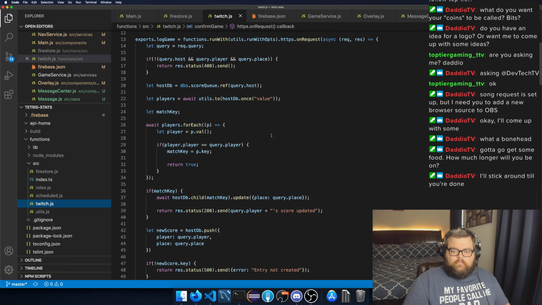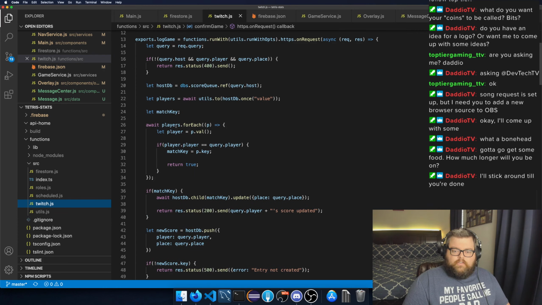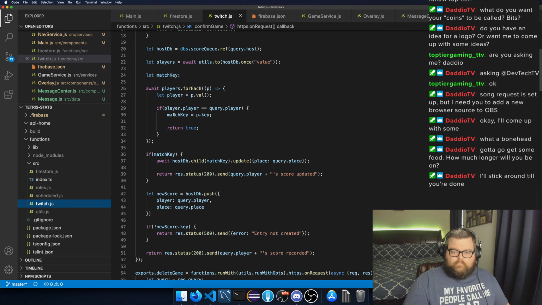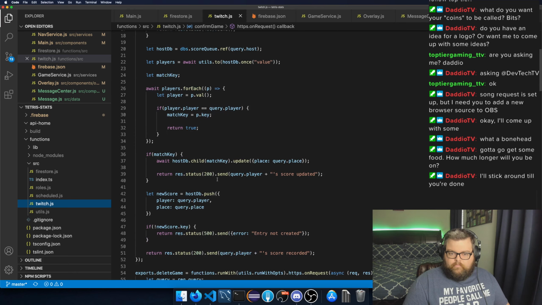So for now, here we're looking through all of the players and determining if we need to update their leaderboard. So here, what we're doing is players score updated. Let's see.